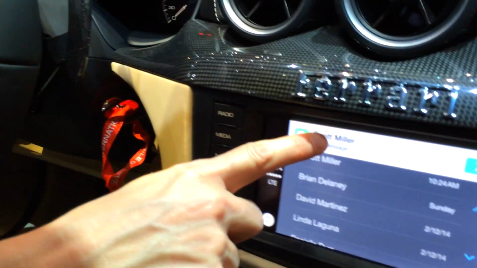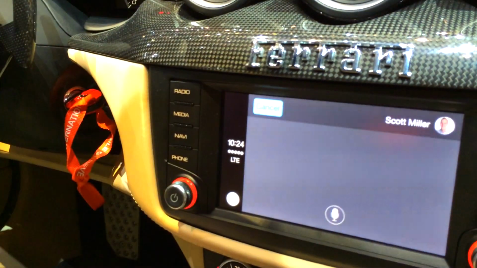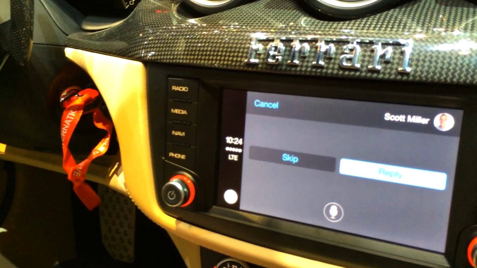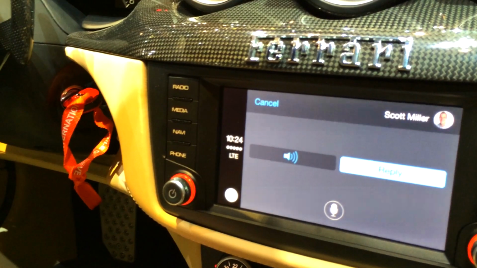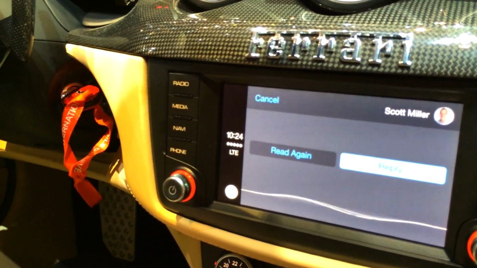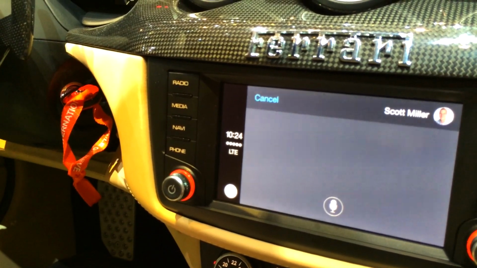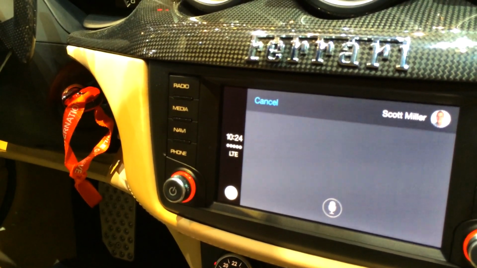Oops, let's see what I got from Scott Miller. You have a message from Scott Miller. I'll set something up. Would you like to reply? No, thank you. That's the last message.